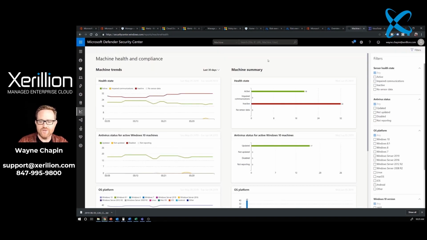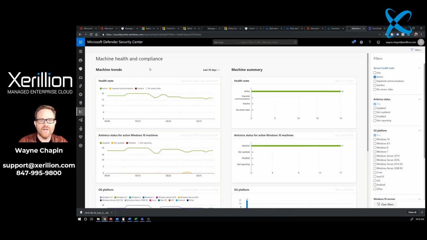This is where we're going to do a check to see how we're doing as far as Windows updates and antivirus updates. Now, before we get into this, I want to go ahead and filter this for active computers. And here we have on the left side trends, and then on the right side we actually have the counts for our organization, the actual numbers. So right here, antivirus status for active Windows 10 machines. Okay, these numbers make sense here, looking good.